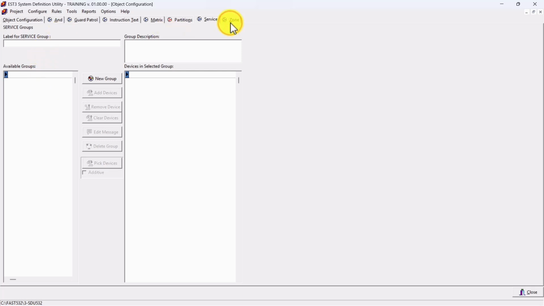And same with zones. Zones work like AND groups, where you group areas or devices into one particular zone, and then you could write a rule for that one zone to activate an output function.